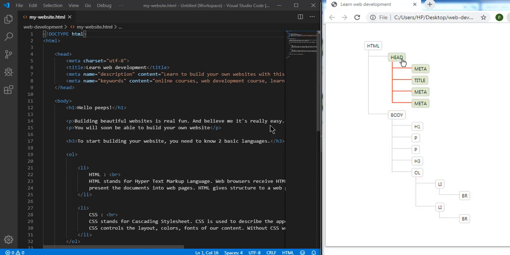And similarly, head and body are the children of the HTML tag. And therefore, when head and body both end, after that only we are going to end our HTML element. So this type of DOM is created in the browser, and this is how it understands how the elements are to be structured and shown to the users.